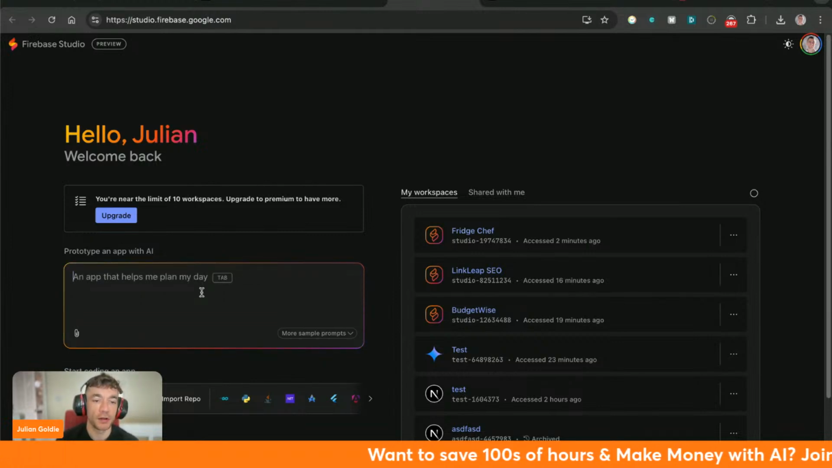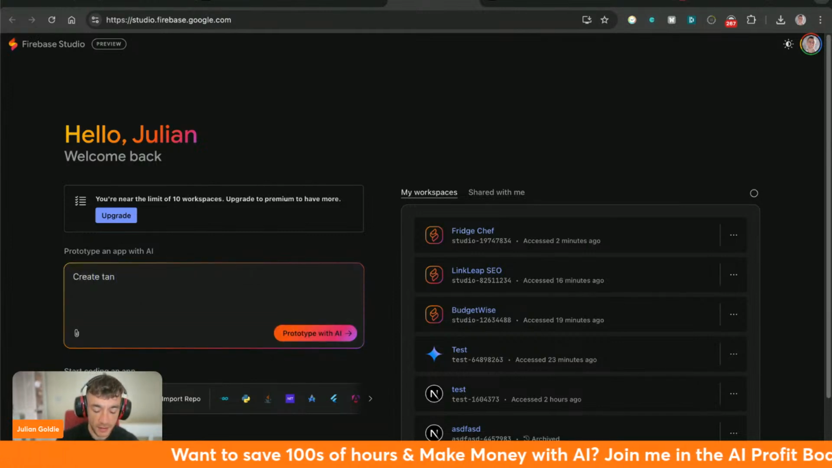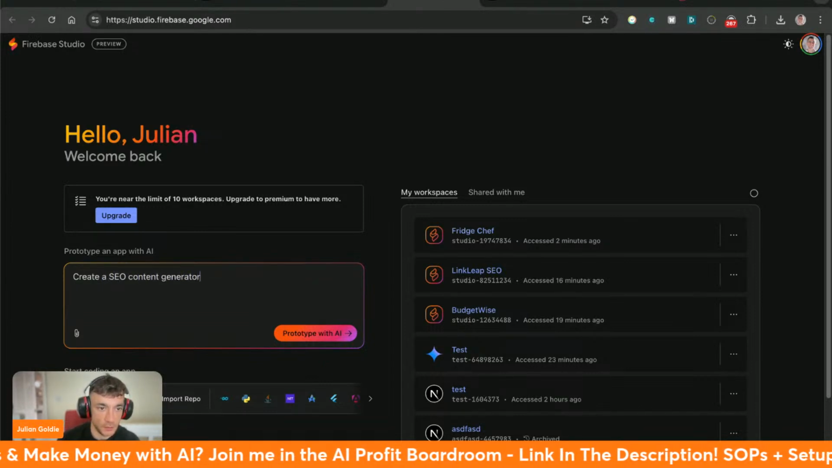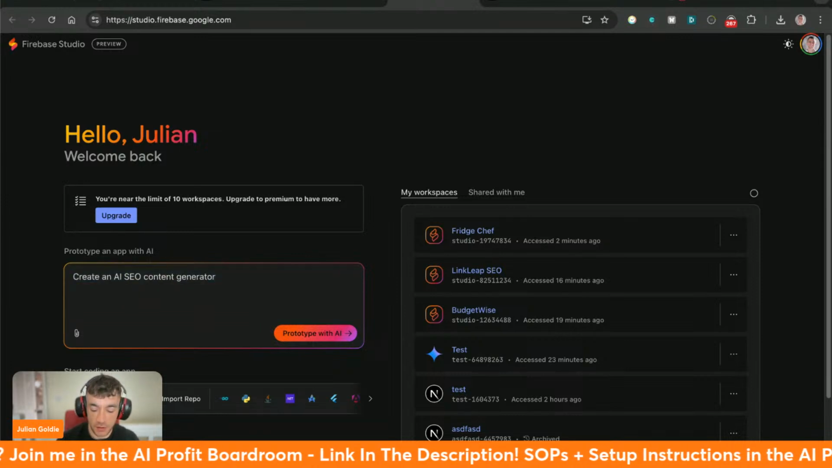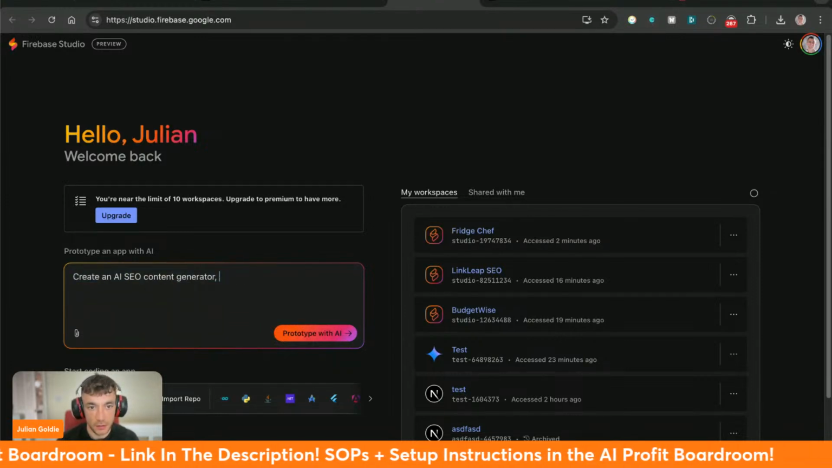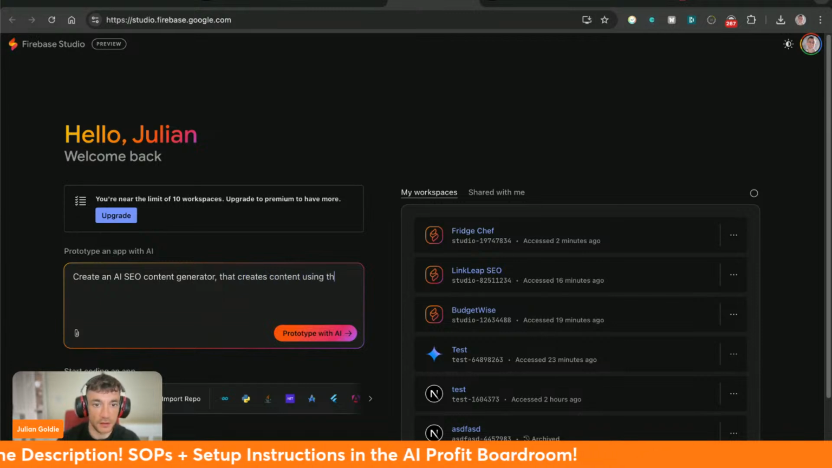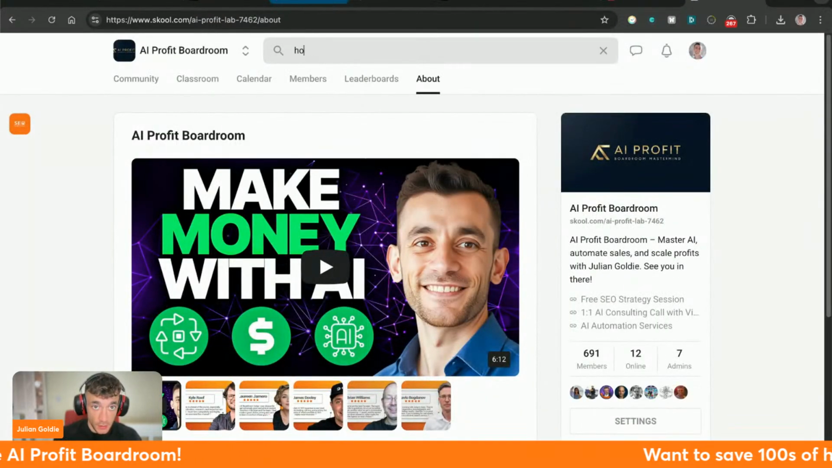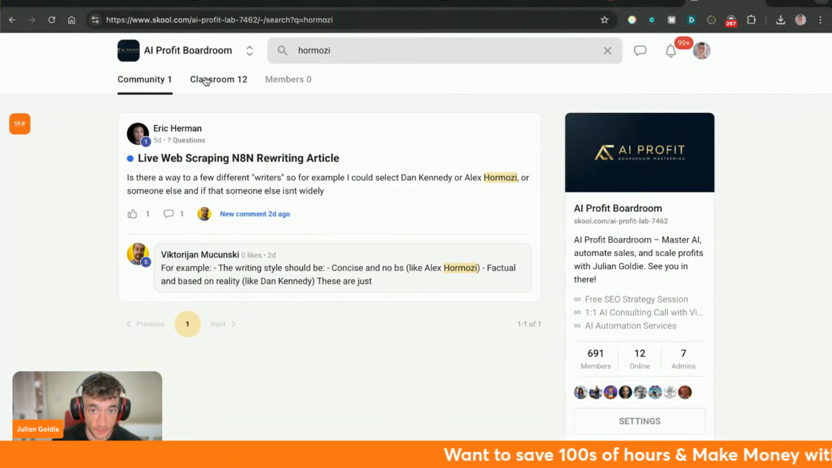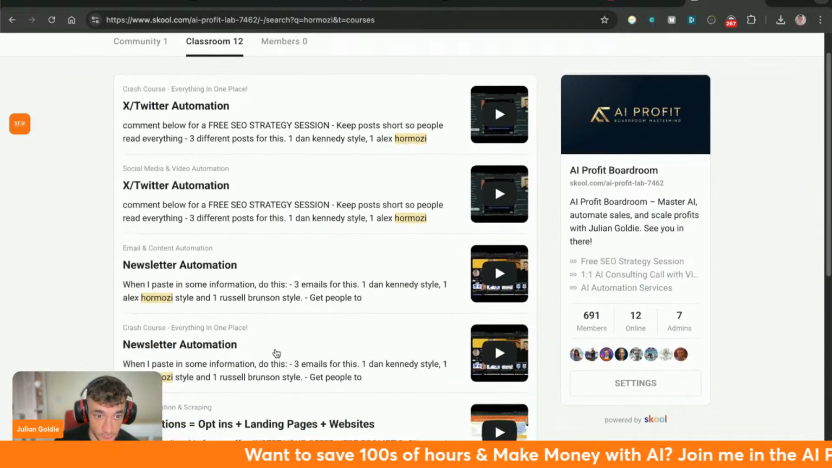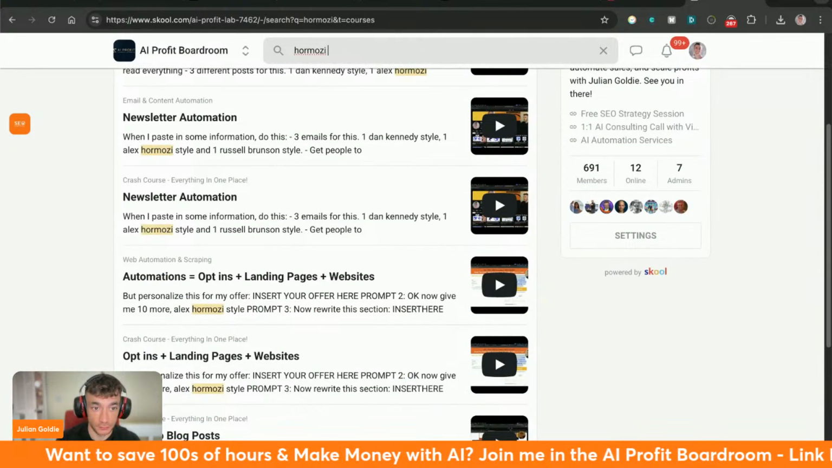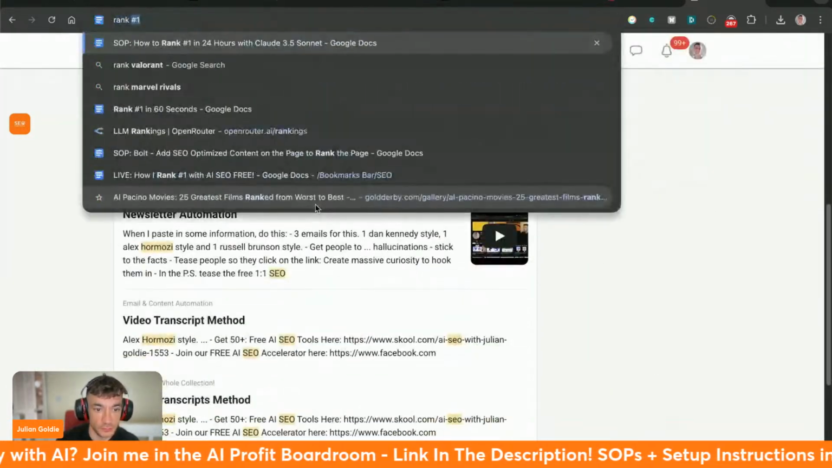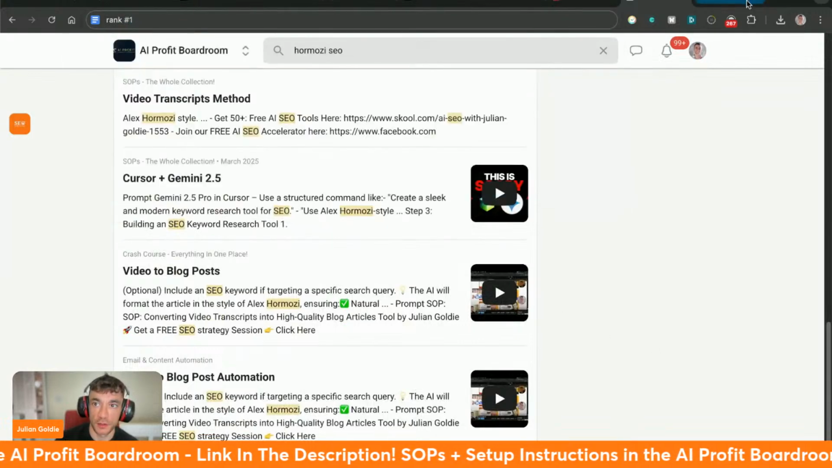So let's level it up now. What I'm going to say from here is create an AI SEO content generator that creates content using this. And we're going to go into the AI Profit Boardroom. I'm going to grab one of my favorite prompts for creating content, which we can grab from this SOP.